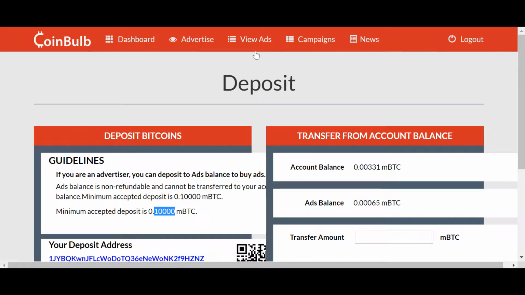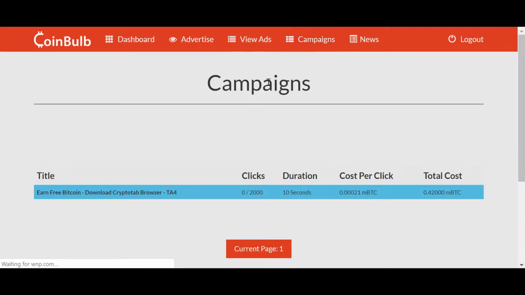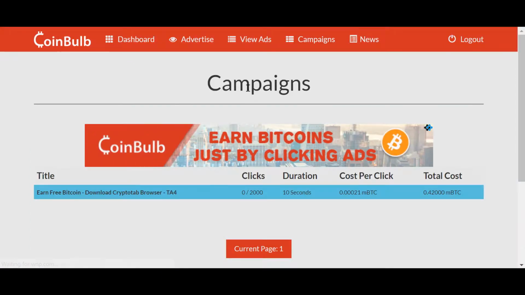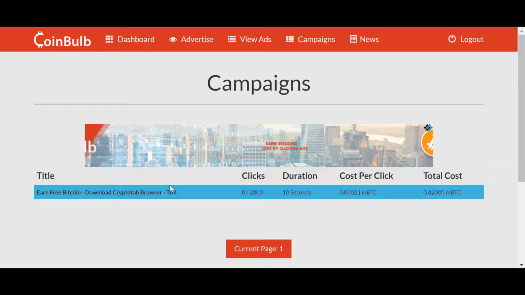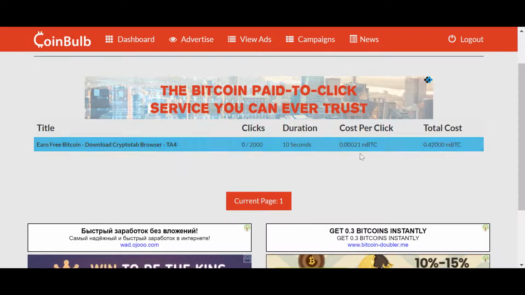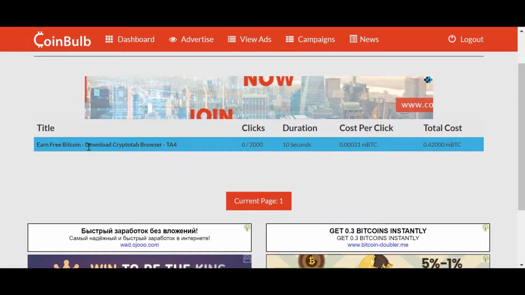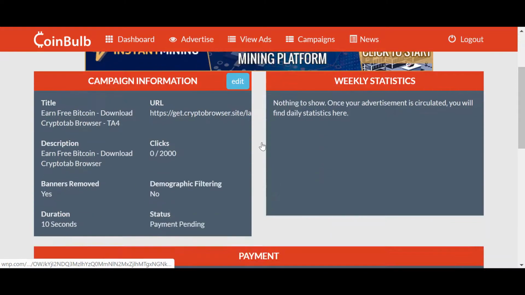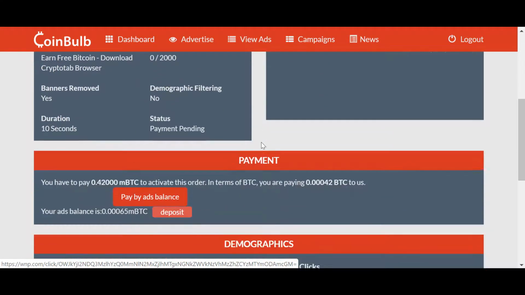So this is how you would advertise. We've covered view ads. Once you have a campaign up and running, you can come here. And here's a campaign that, I wonder if this ever ran. It doesn't look like it did. Oh, pay ads balance. Perfect.